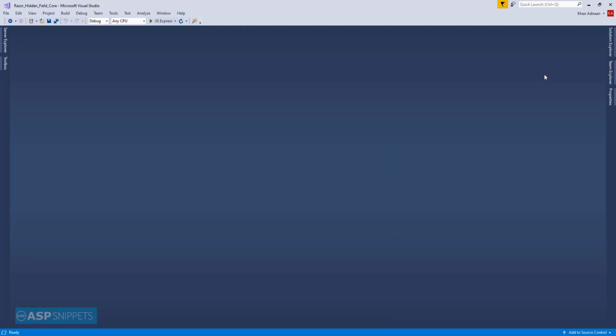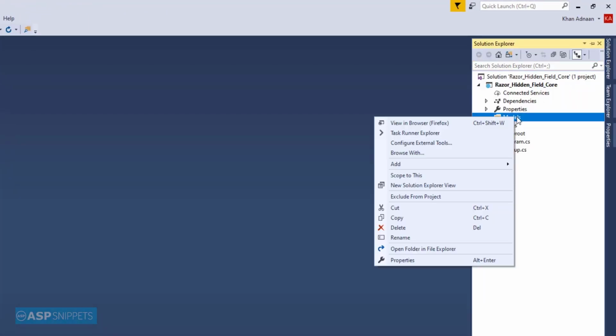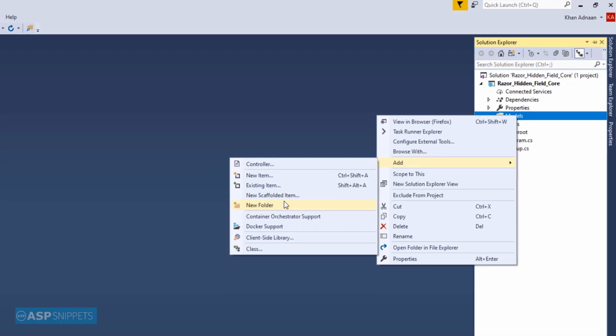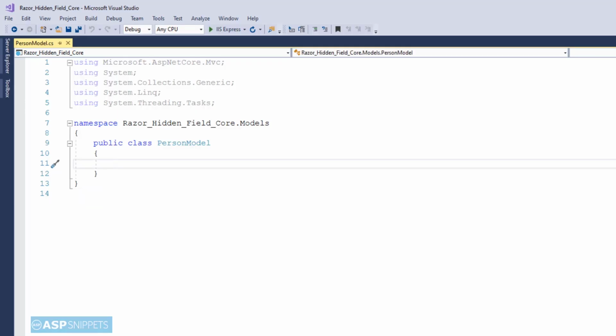So let's begin our video tutorial. First, I'll add a model class to our project. So I'll right click on the models folder and select add new item. Then I'll select class. I'll be giving it a suitable name such as person model class. Then I'll click on add. Now I'll add some properties to it.